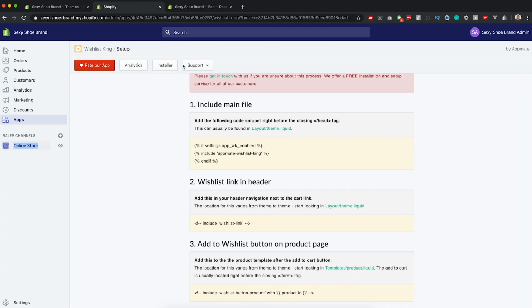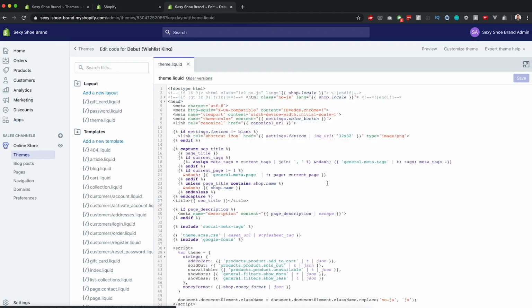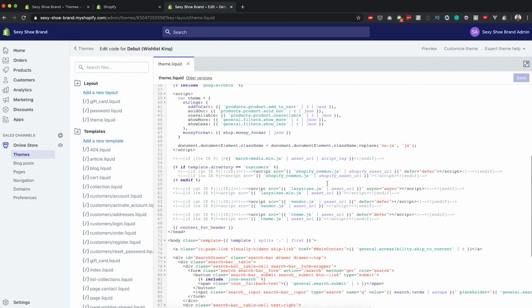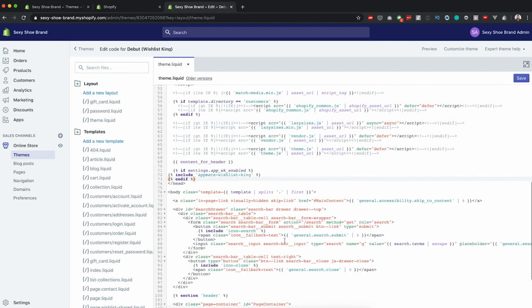Okay, so the first one is we need to include the snippet. So as we saw before, there were some changes that were made to theme settings, and they've added this setting right here. If settings.appwk enabled, then we're going to include this snippet in the layout file, which means it's going to load in every page. So we're going to go here, find the theme.liquid file, scroll down to the end of the head right here, and just fix up the nesting.